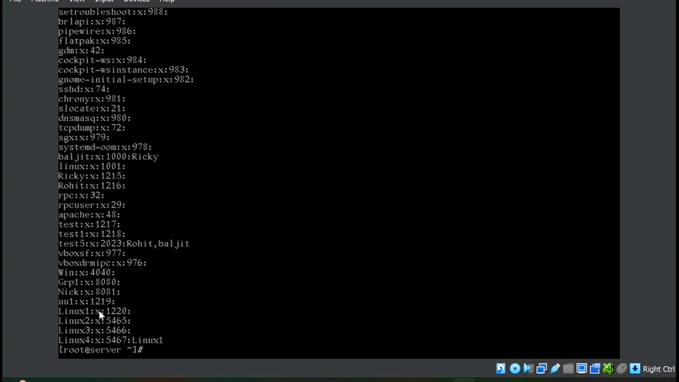So let me explain these four fields here in the /etc/group file. The very first field is the name of the group. The second field is the password for the group, if any. So obviously there will be an x because the password is not visible.